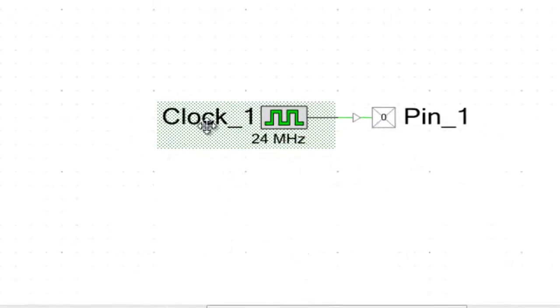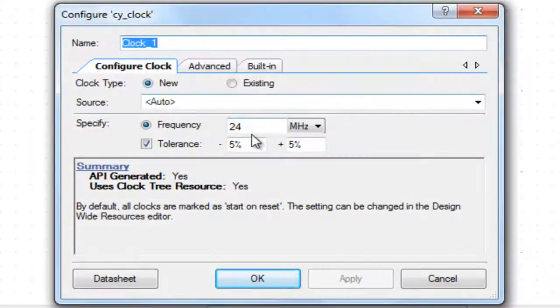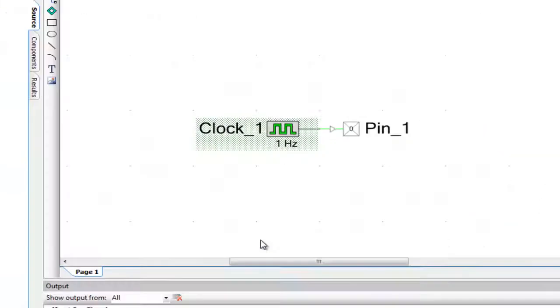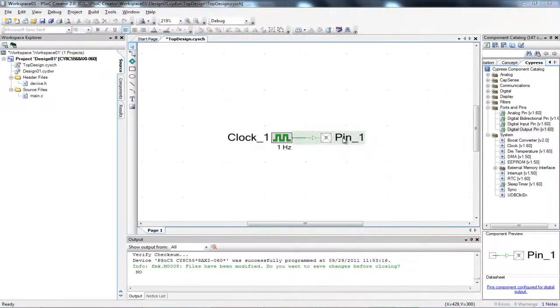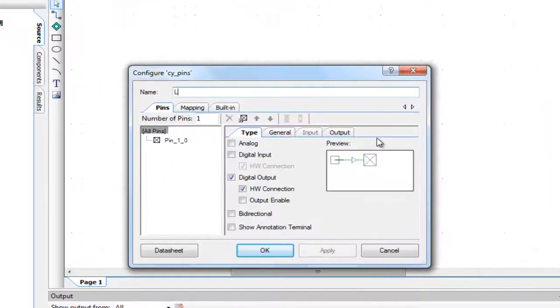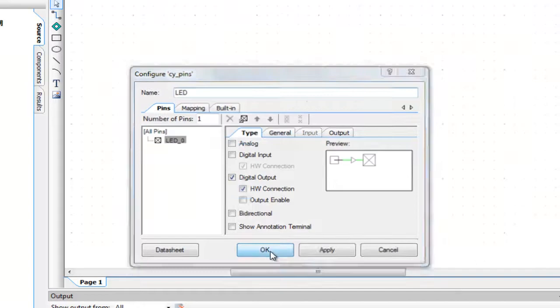By double-clicking on any component, we can configure it. In this case, we'll set the clock at 1 Hz. We'll also rename the pin LED. Ensure it's a digital output and hardware connected.